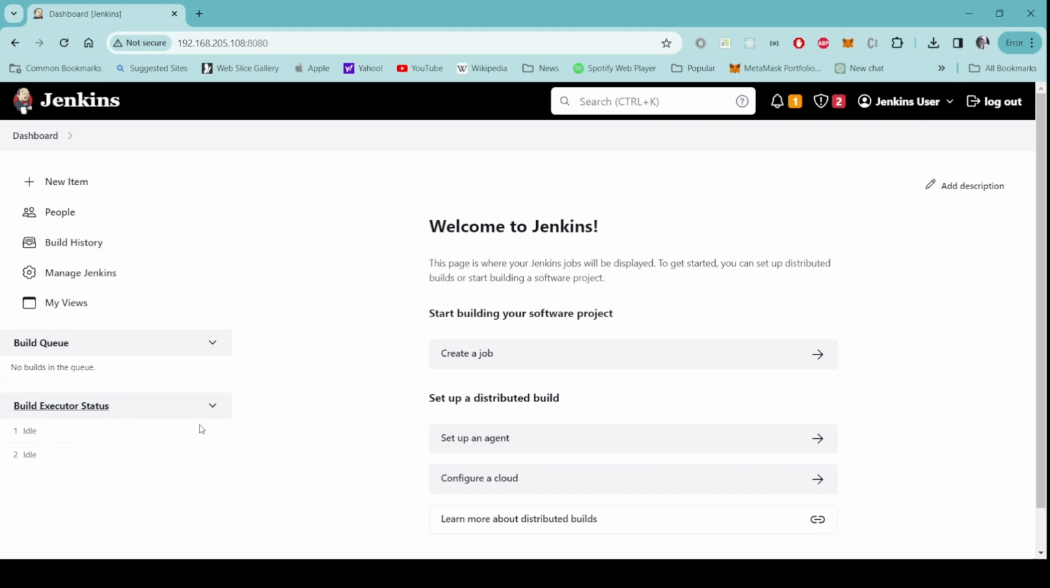Here is the build executor status. For our Jenkins job to run, we need an executor that can execute the jobs. In every Jenkins instance, there are a couple of executors built in for us. These executors are defined during the Jenkins installation process. However, use of these inbuilt executors is not recommended. I will talk about those things in a separate video where I will be talking about Jenkins nodes, Jenkins agents and executors.